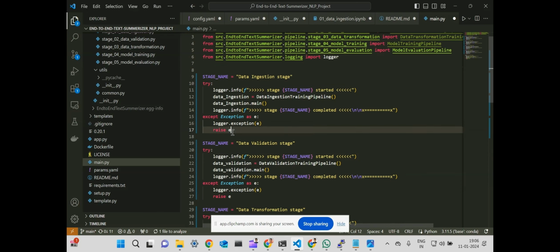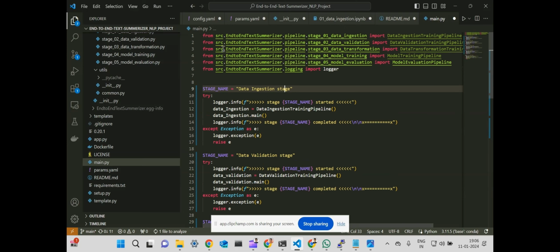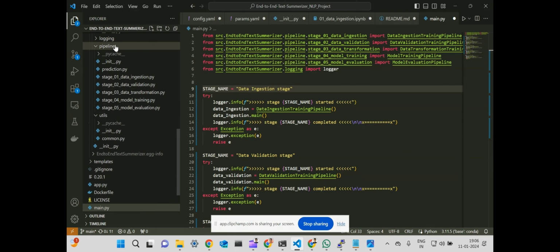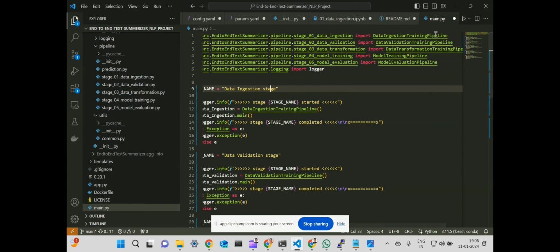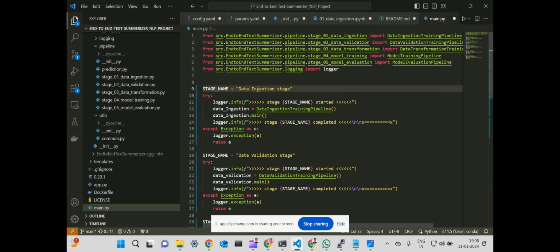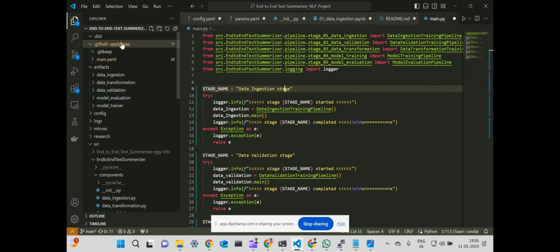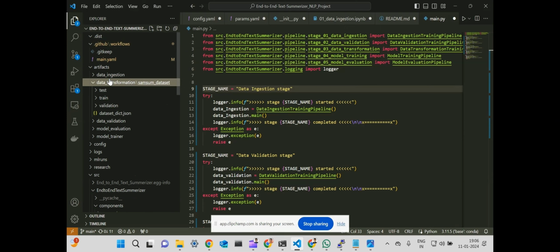Now I'm just importing from src.endtoendtextsummarizer.pipeline stage one data ingestion. You can see everything here. See, this is a pipeline. This is data ingestion. From that I'm importing the data ingestion training pipeline. I'm just calling that pipeline. That's it. If you run the main.py file, by running python main.py in the terminal, it will create the artifacts folder. In that, it will create the data ingestion.